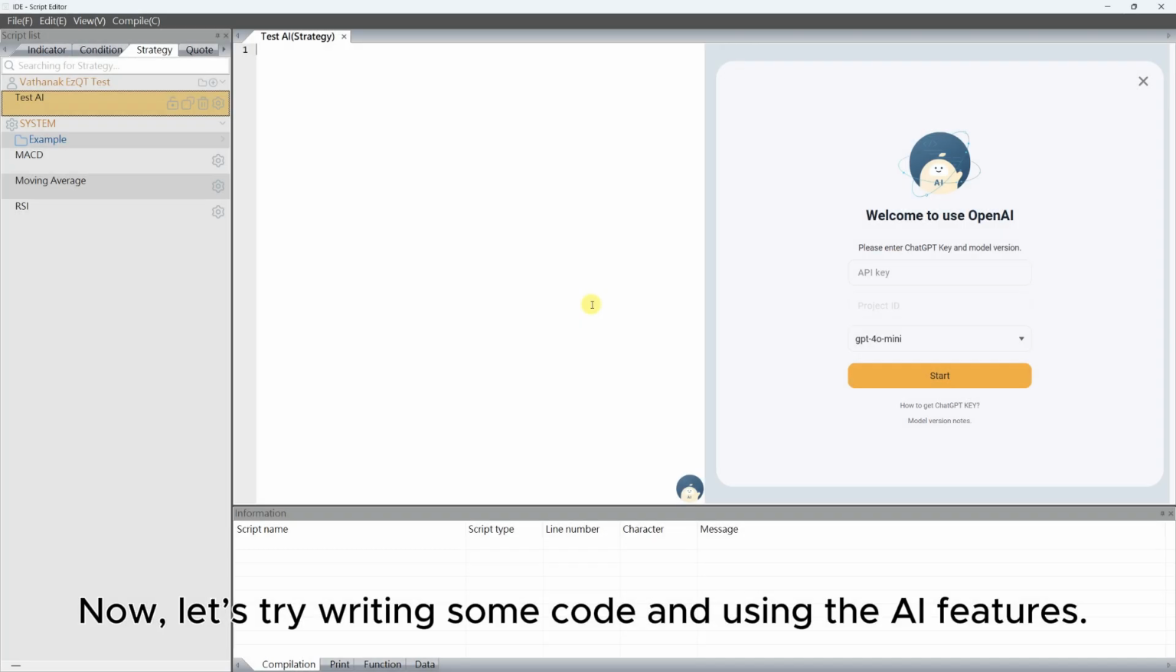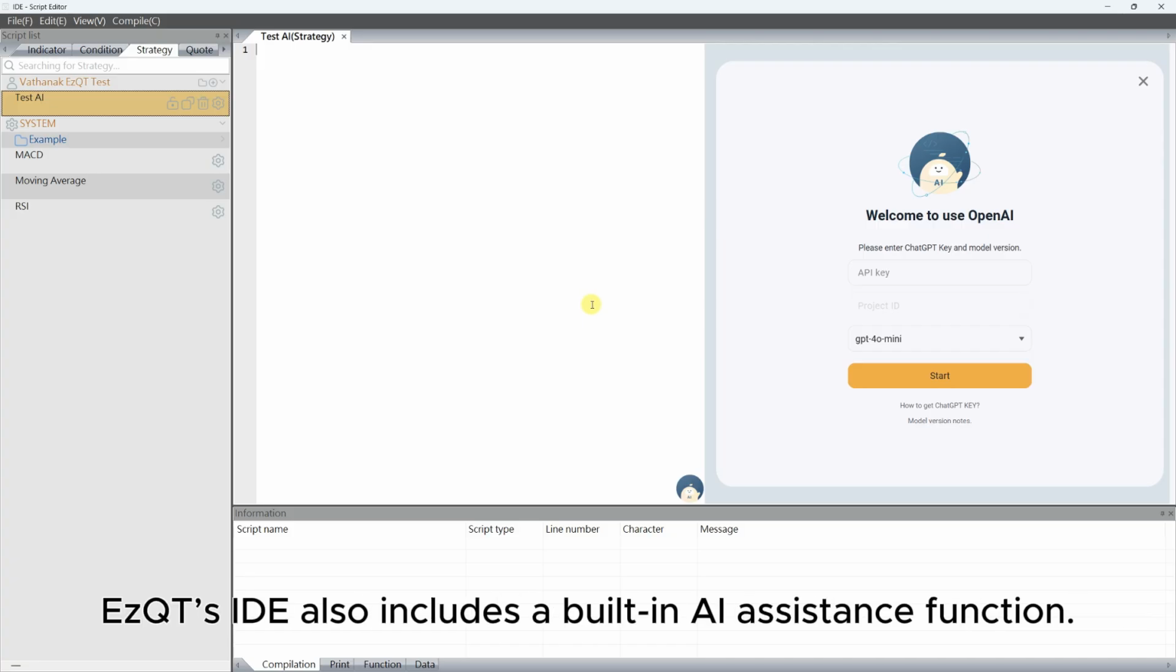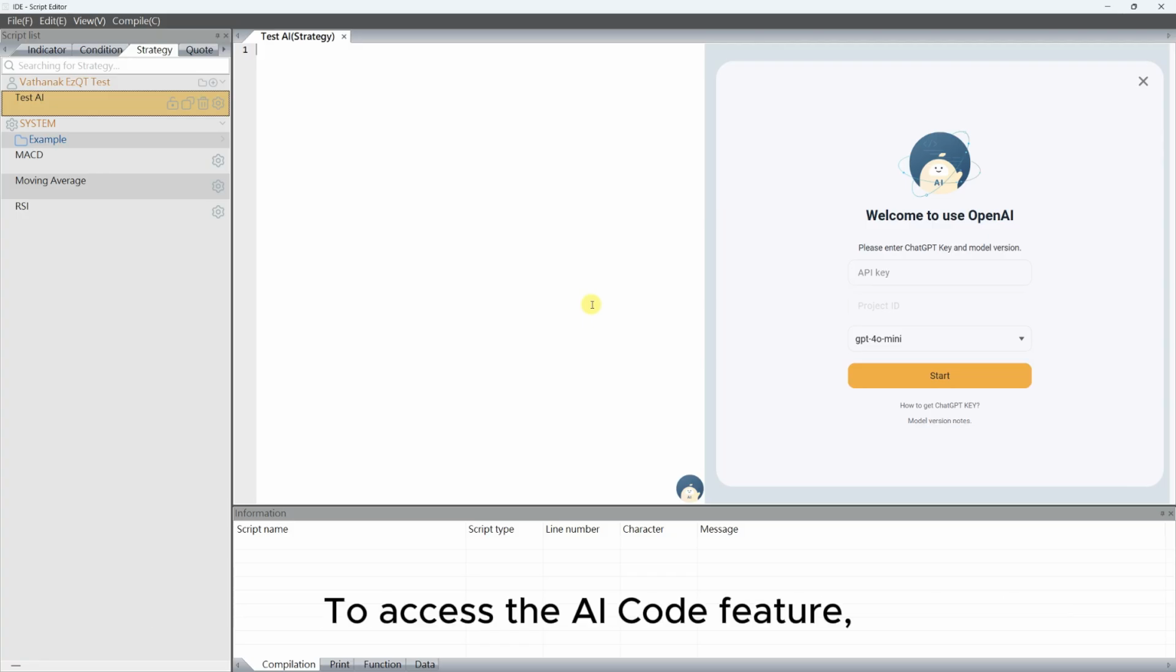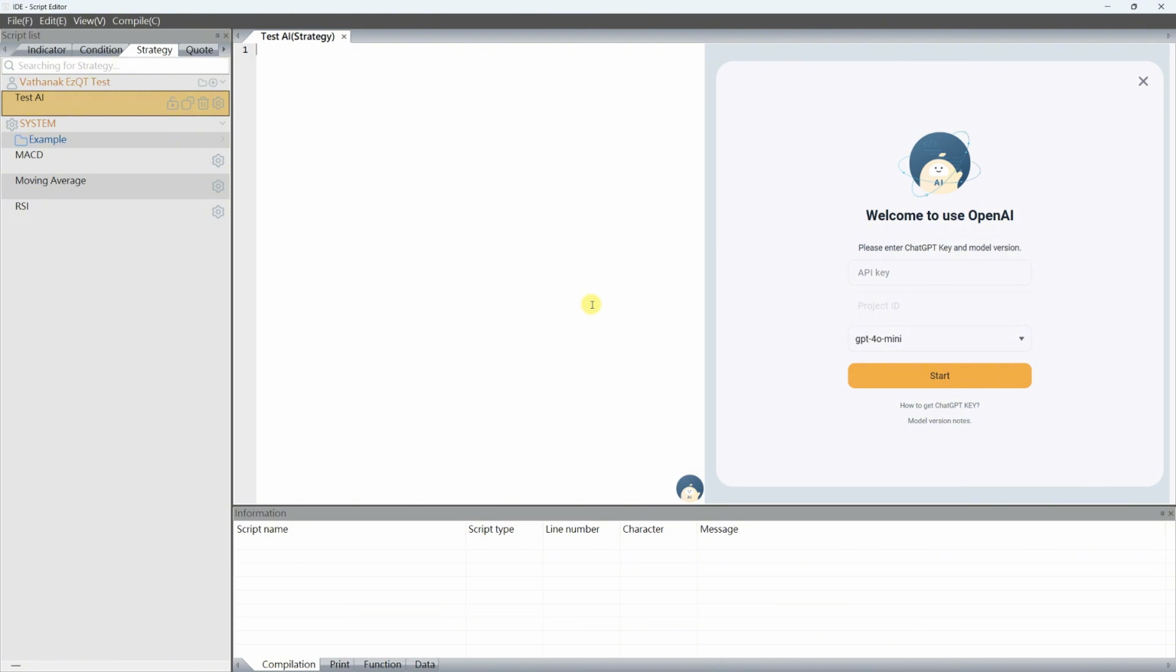Now, let's try writing some code and using the AI features. In addition to AI-assisted writing available in other AI applications, EzQT's IDE also includes a built-in AI assistance function. To access the AI code feature, users need to have an OpenAI API key.